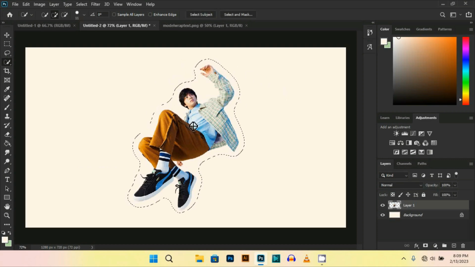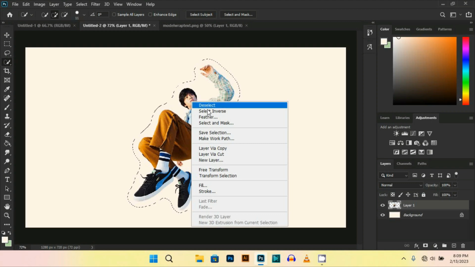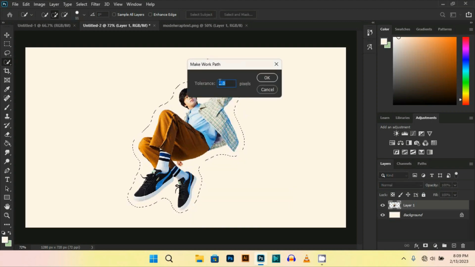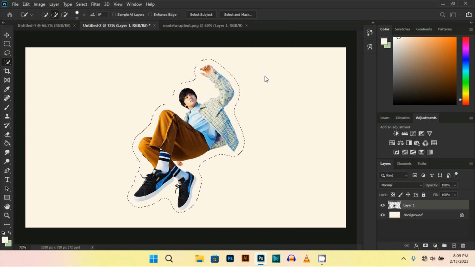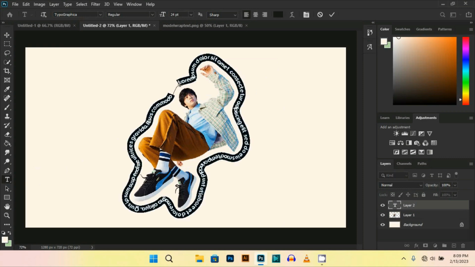Now right click on your mouse and select Make Work Path and select 1 pixel. OK, and then click on the text and your effect is ready.